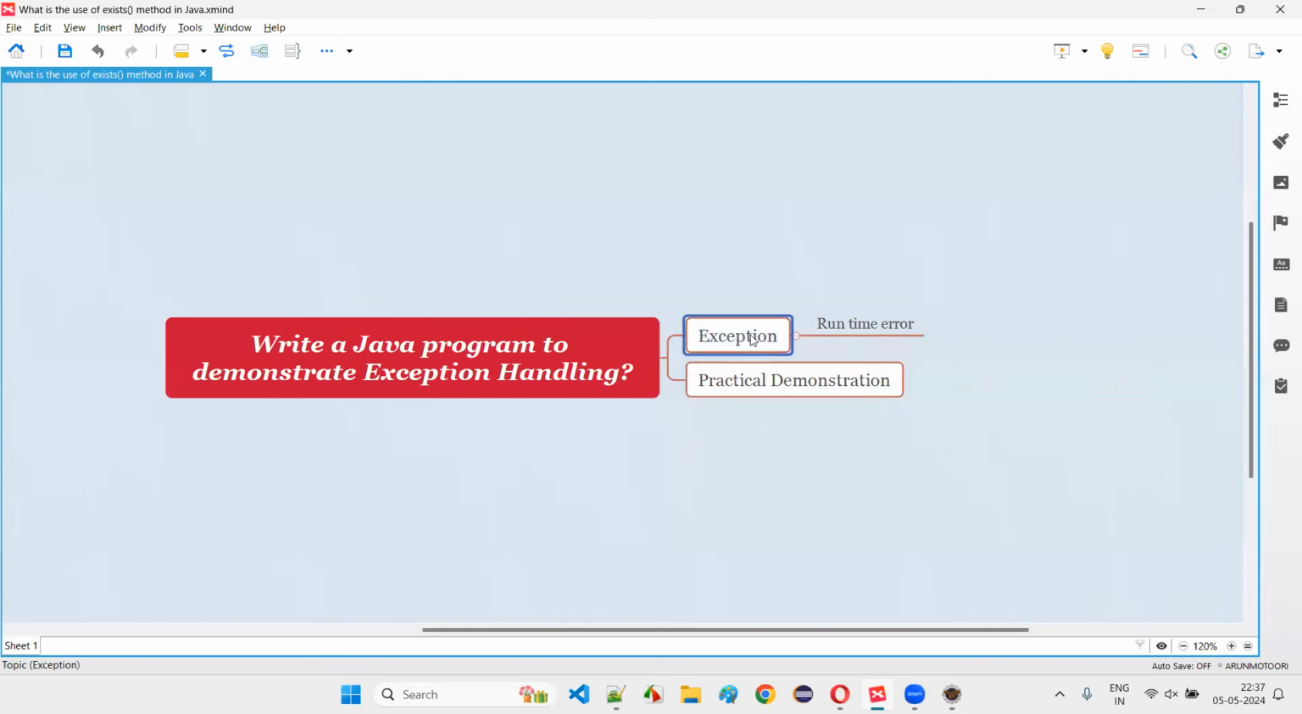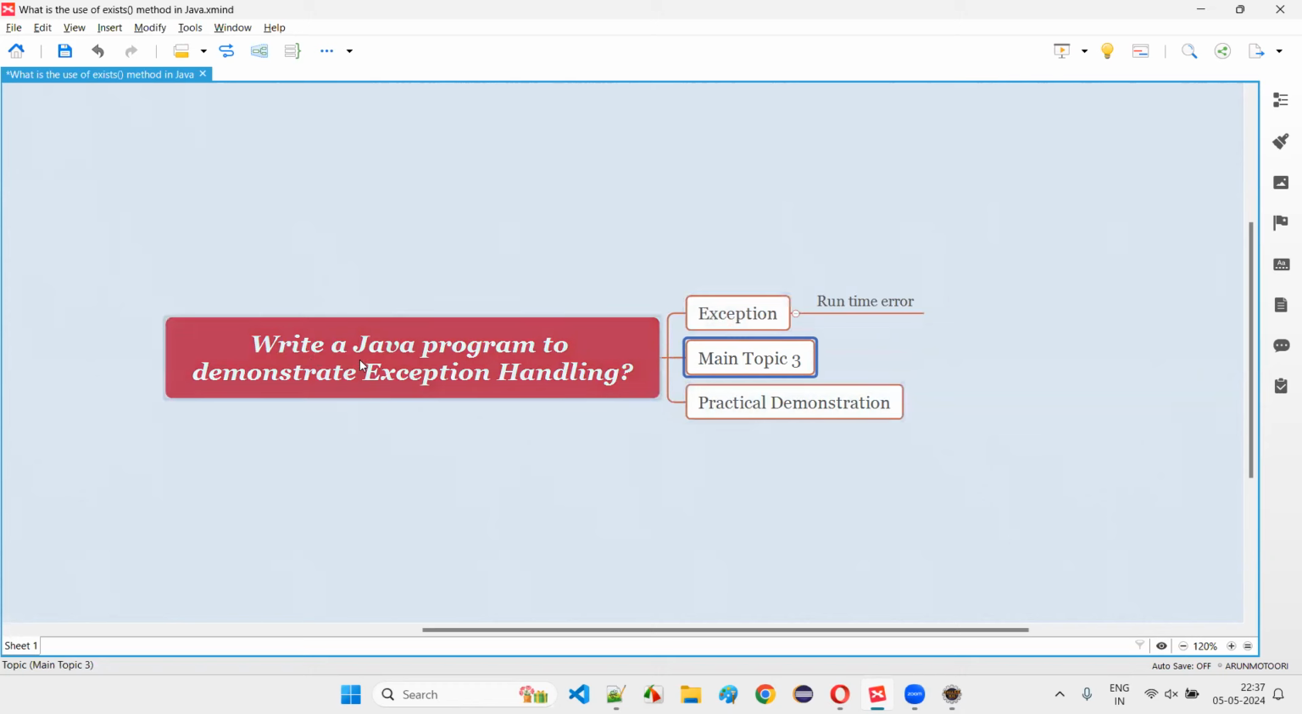So what is the problem with the exception is the next thing that you have to understand. In order to understand the Java program that I'm going to write to demonstrate this exception handling mechanism, the first term that you have to understand is what is an exception. It's a runtime error, an error which occurs during the runtime, in the output while the program is running. Whatever errors you get, that is an exception.